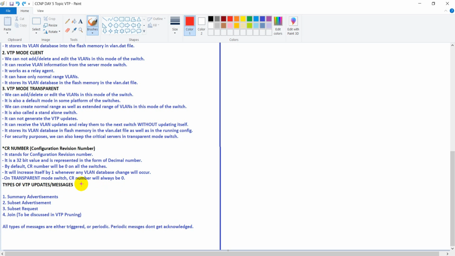So, the types of VTP updates and messages. We'll be discussing three types here. The join message we'll be discussing in VTP pruning. I'll be discussing VTP pruning in the next part. There are three types of VTP updates or messages: summary advertisement, subset advertisement, and subset request. So these three we'll be discussing.